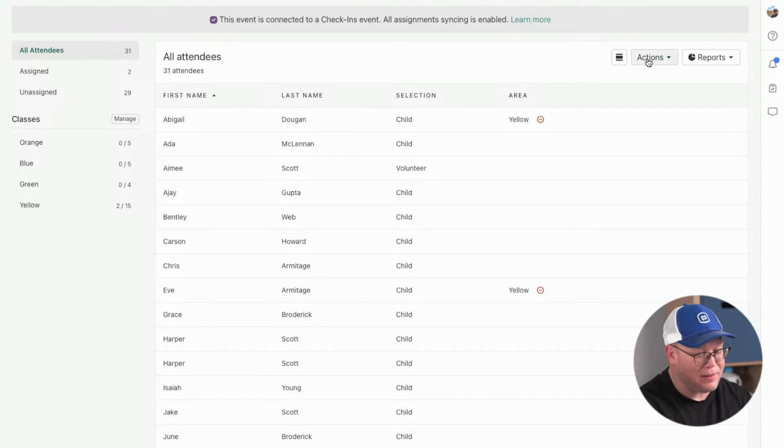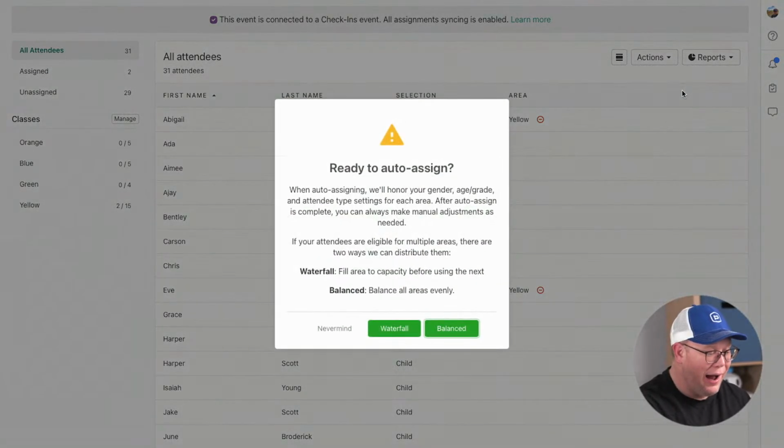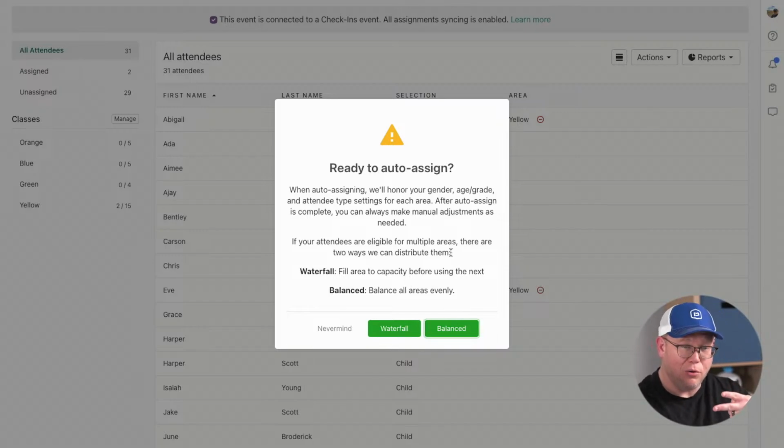Once you've done those specific people, then you can go to auto assign. And you've got 2 options. You've got waterfall and you've got balanced. So let's say you have 2 locations here. Both of them are, say, for the first grade. Waterfall is where it would fill up all that first location first, and then once that's full, it'll move to the next one and fill up that one. Balanced, however, is where it adds 1 person here, 1 person here, and then 2 people here, then 2 people here. So this is where you get to choose.